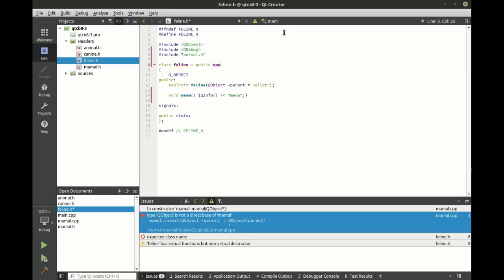Feline's going to inherit mammal, but notice right away, expected class name, and IntelliSense is not helping us. Remember, C++ is very stupid, so we have to tell it exactly what we want. Let's go ahead and back this out to QObject, and let's change this to mammal.